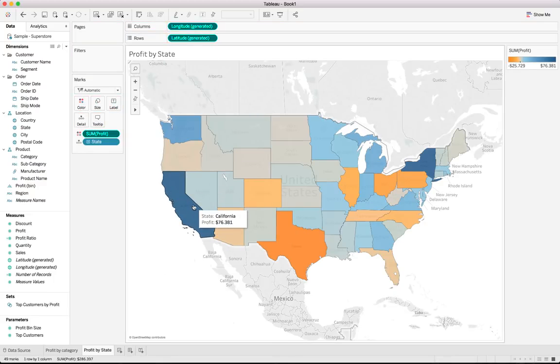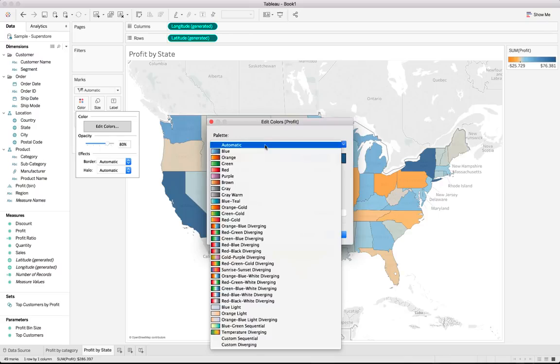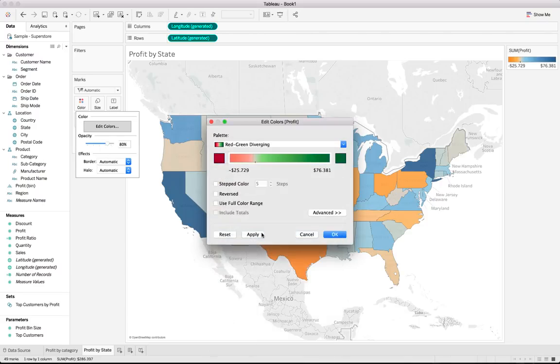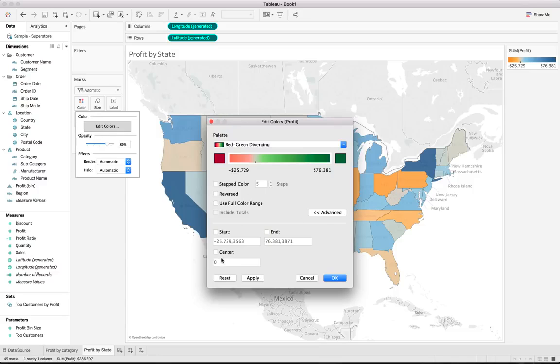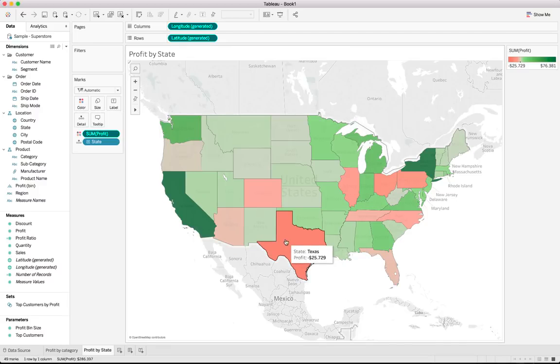Again, we can see which are the states with the highest profit and some of the lower ones, but let's keep our color legend the same. So we can go to red-green as well, and do not forget to change this to 0 as we want to see all the positives green and all the negatives red. There we go. Again, a nice straightforward one, but easy to view and see what our biggest profitable states are.